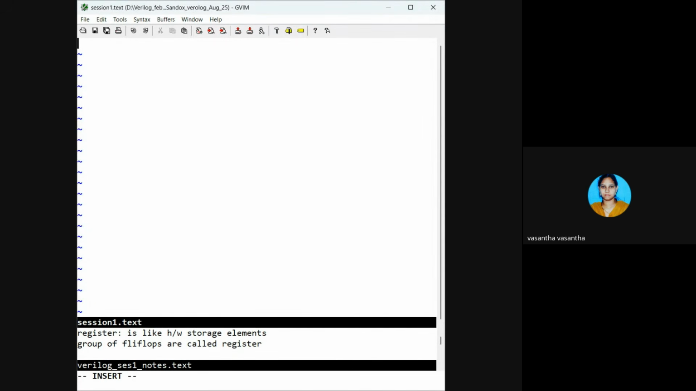So today's agenda, we'll be going to learn the GVIM text editor. First, I'm giving one command here to set the numbers in my text editor. For that, I have to go to the command mode. It is set nu. I set the numbers in my GVIM text editor.